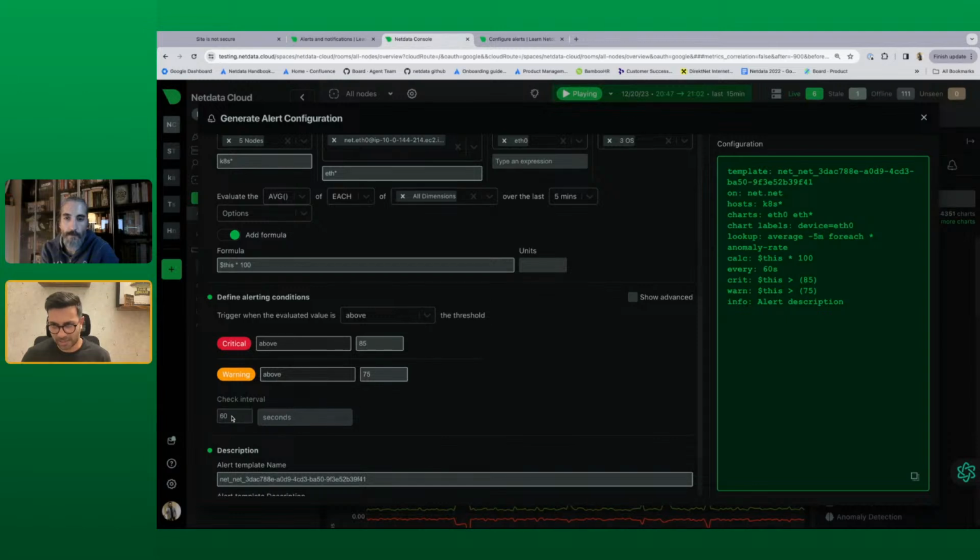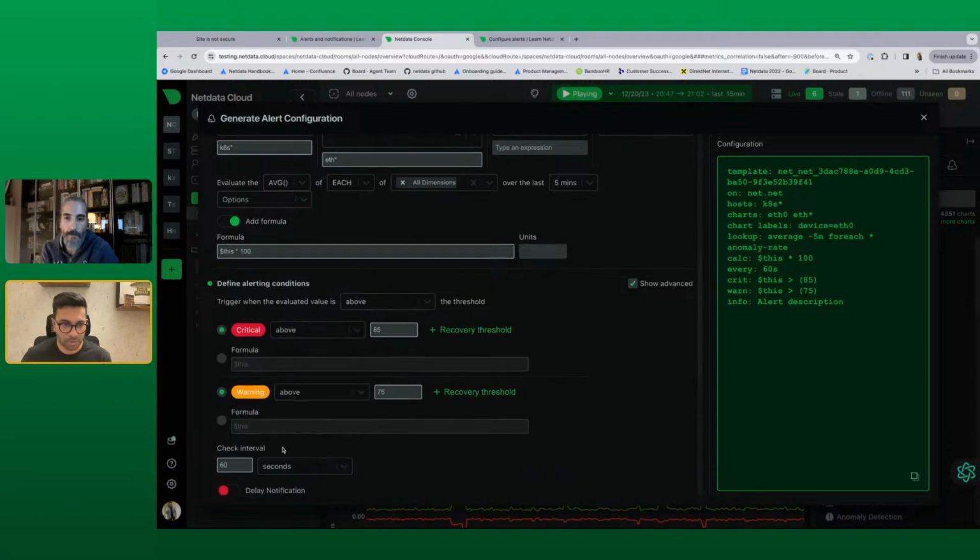And you can also choose the interval at which you want to run this alert. By default, as you can see, it is 60 seconds. You could also change that to, for example, every 10 minutes, if you don't want it to be as frequent. But the more important thing is the concept of recovery threshold.